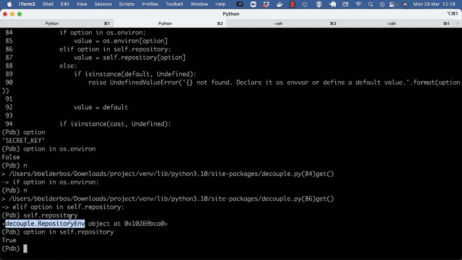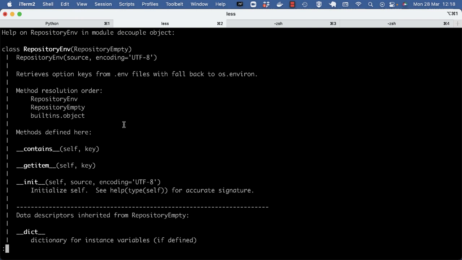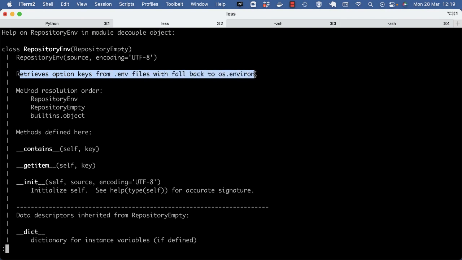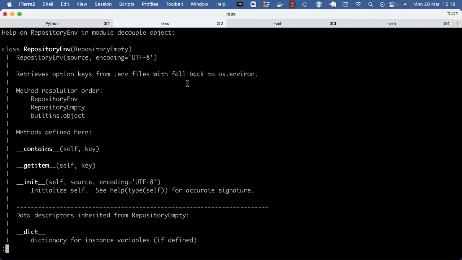So let's actually confirm that this is the .env file being read in, and I can do a help on this object. And effectively a RepositoryEnv instance from this class retrieves option keys from the .env files with fallback to OS environment. That also explains why this equally works locally for me as well as on Heroku. Locally I have the .env file, but on Heroku the variables get set into the OS environment. So those take priority, and Heroku doesn't even get to look at an .env file. But locally for development, I prefer the .env file because it has fewer side effects.